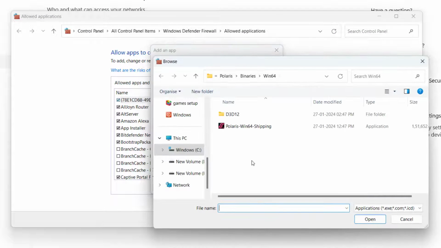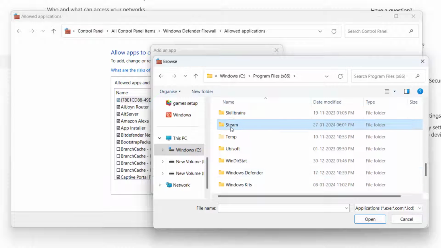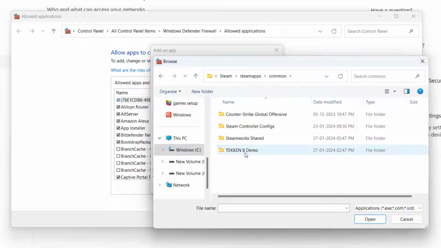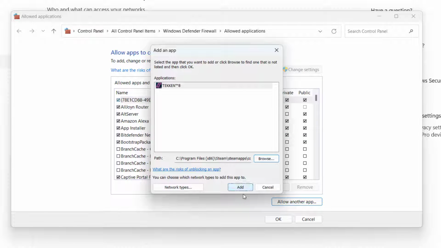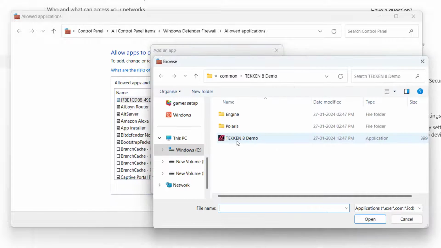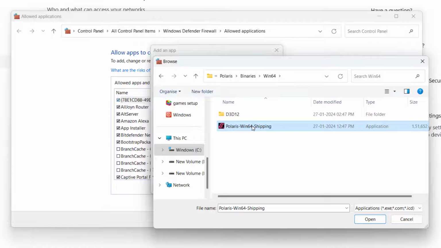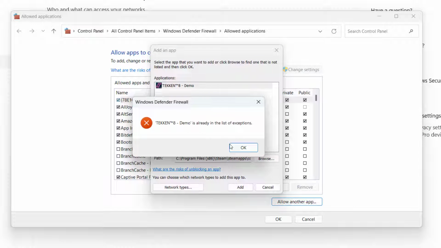You need to open the directory of Tekken 8, which is in C drive, Program Files (x86), Steam, steamapps, common, Tekken 8. Here is Tekken 8. Now click on add. I have already added this file. Now the second file: again open the same directory, and here open the Polaris folder, Binaries, Win64, and Win64 Shipping. I have added this file also. You can see that the list is already added.